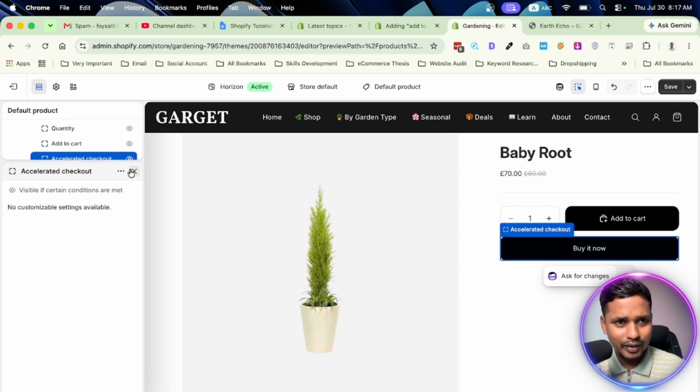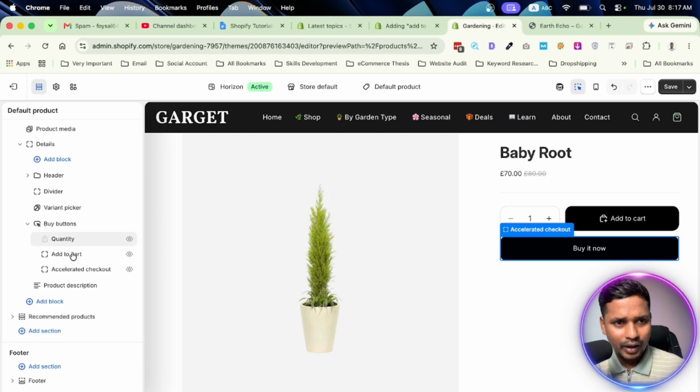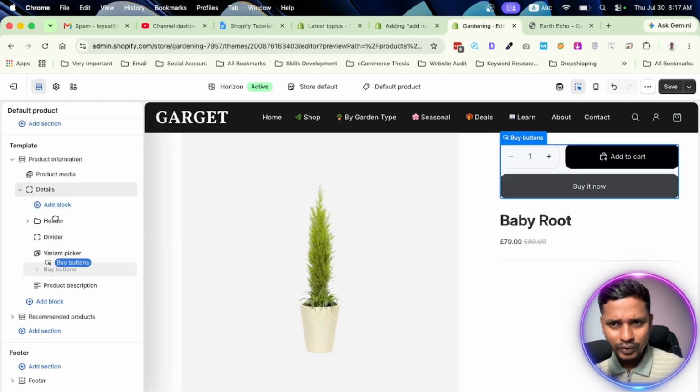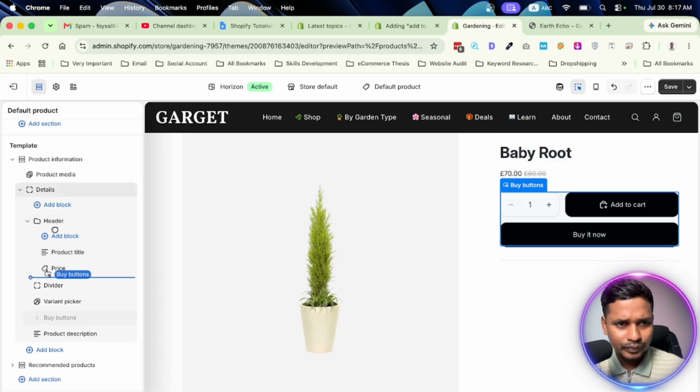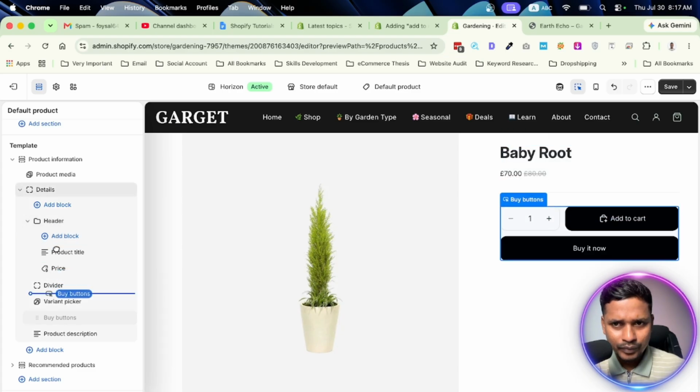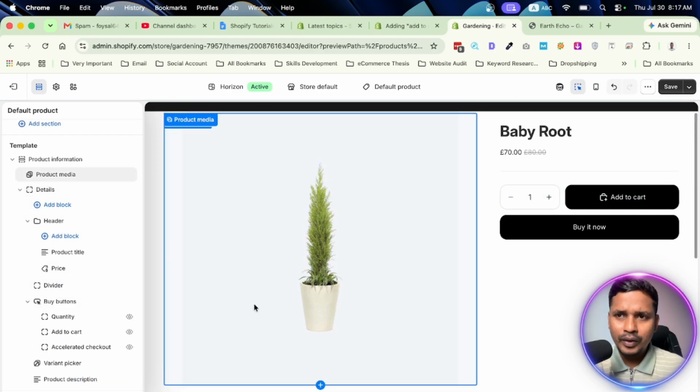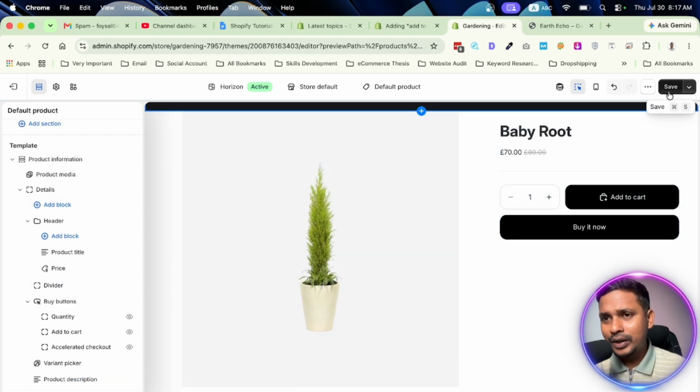So it's super easy, and you can change this order anytime. For example, you can move it to the top and you can move it to the bottom. Also you can move this whole section anywhere. Okay, then you must click on save.